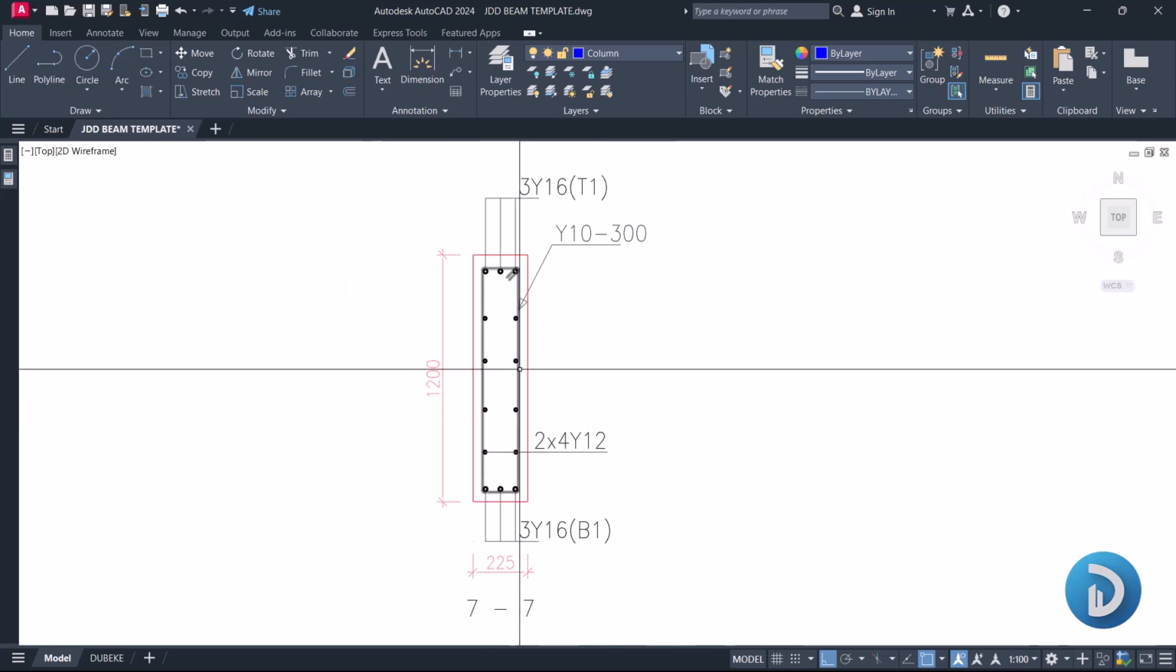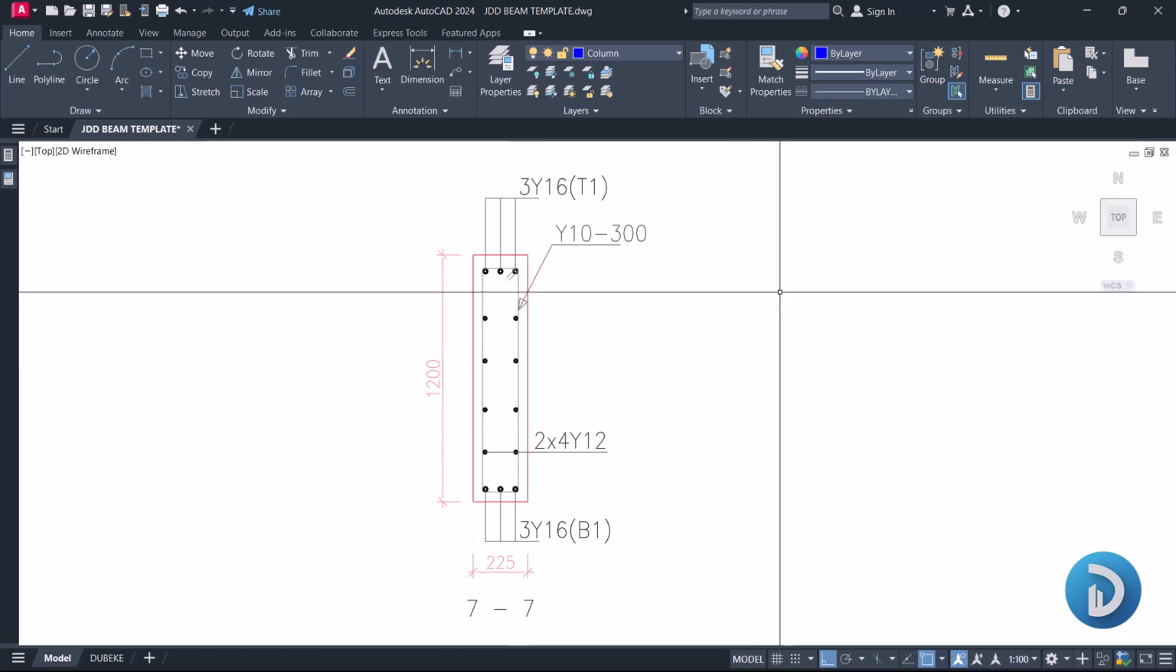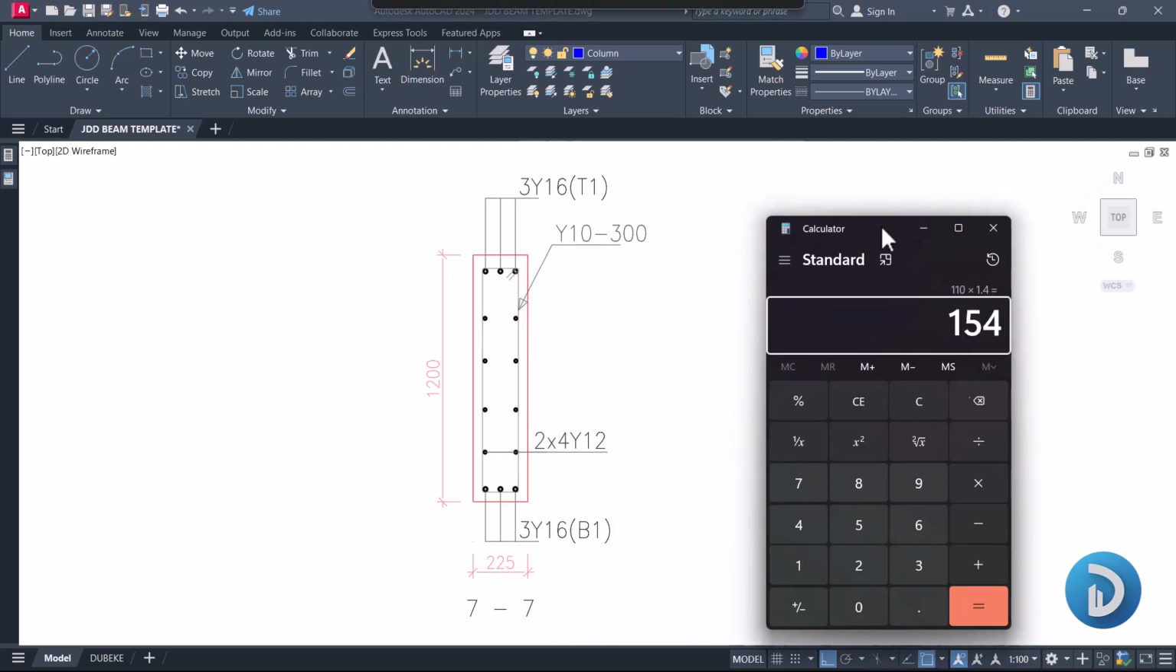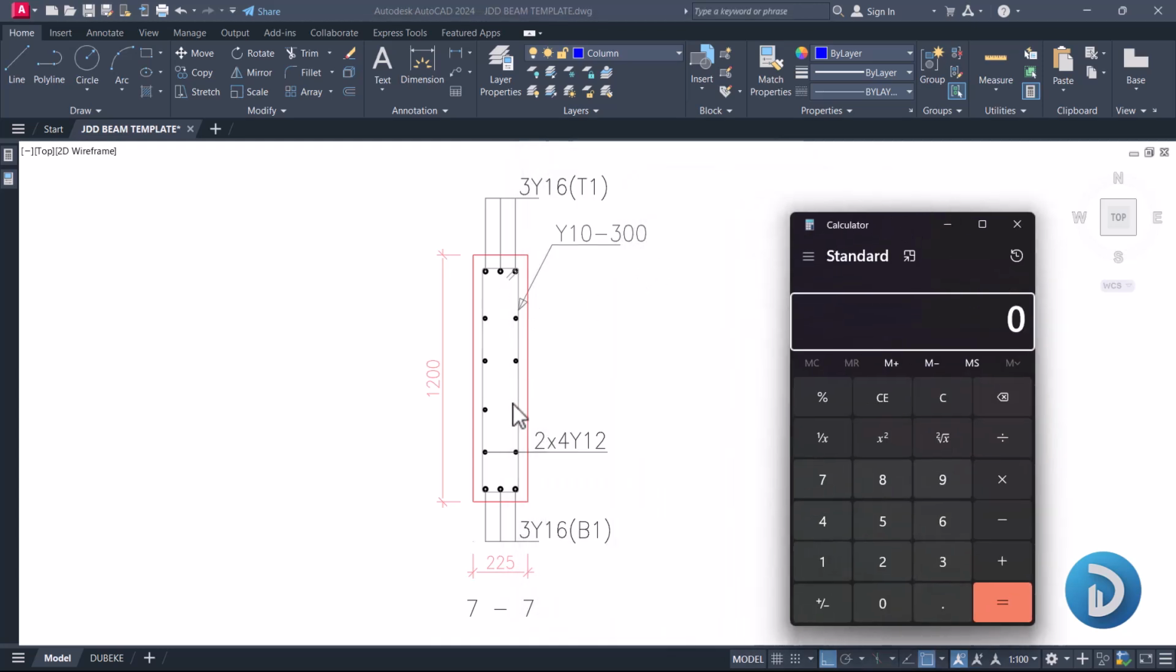So how do we come to this 200 millimeter or 250 millimeter? If we take our calculator, and bear in mind that if you are using 4 numbers of Y12, we'll be having 1 space here, 2, 3, 4, and 5. Okay, so if we divide 200 by 5, we'll be having the average spacing between our reinforcement, both at the bottom, the top, and the web, at 240.